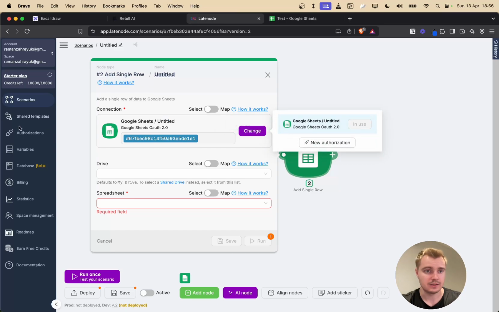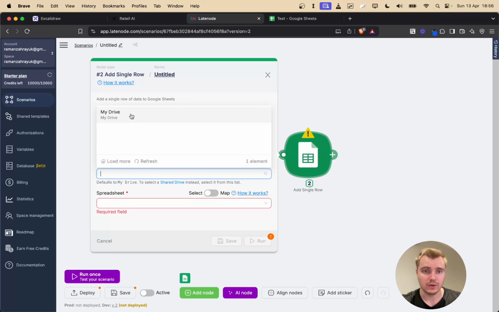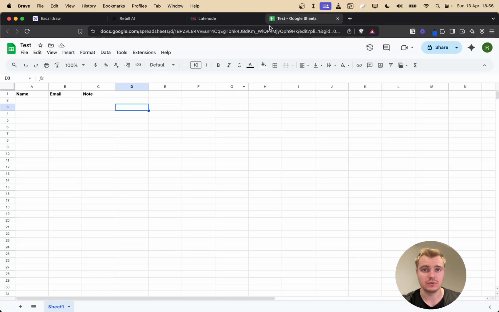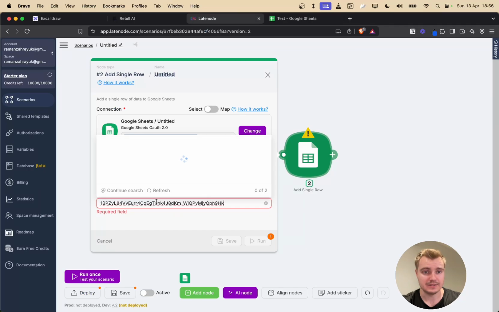In any case, you can always go to authorizations here and rename it, but we have it authenticated here. So we will select where our Google Sheet is. It's in My Drive. The spreadsheet over here, what you want to do is copy this part of the URL just before this edit and after the D. Go back to Latenode and paste it in here.